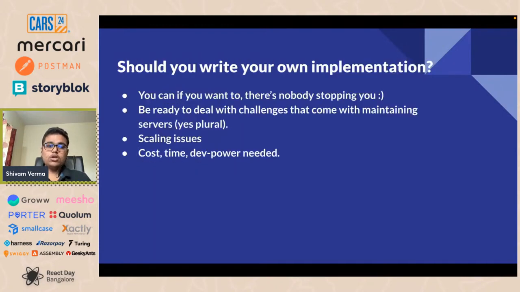So next question is, should you write your own implementation? So if you want to, you can. There's nobody stopping you. But some factors which you should consider is, you need to be ready to deal with all the challenges that come with maintaining the servers. Servers, yes, plural, because you need to maintain the signaling server, your STUN server, and for the edge cases, you need to maintain a TURN server as well.